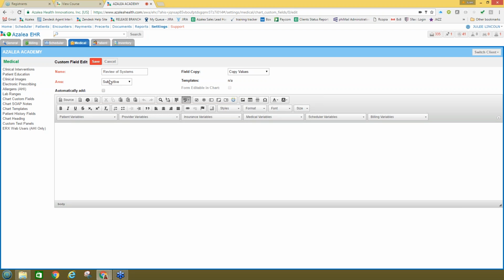So to get back here, you have these options, and then automatically add is another setting. This would be a field that you would want to automatically add to every chart. So if you wanted a certain field, let's just say review of systems, and you only had one review of systems, and you wanted it added to every single chart, so you wouldn't have to tie it to a template, you can click automatically add. Form editable in chart is another option here, but you see it's grayed out. As we go through and start building some things with the editor, you'll see that this will become available if we use any form elements.